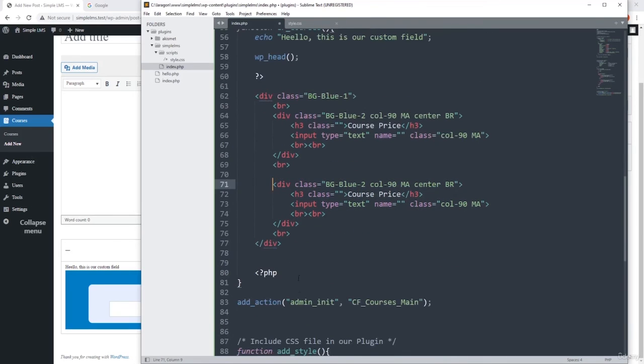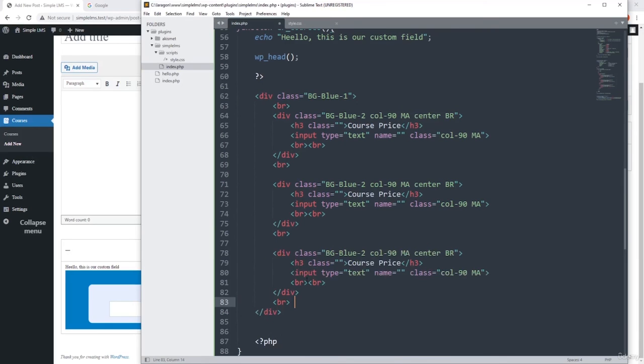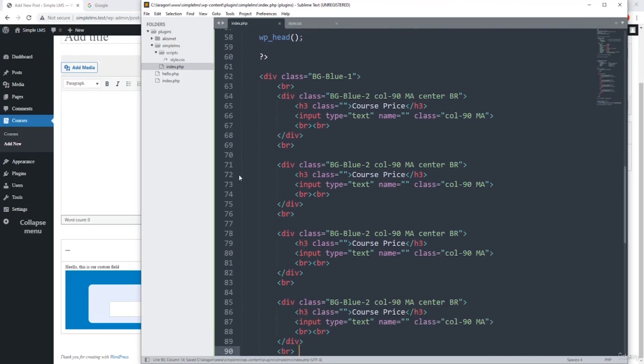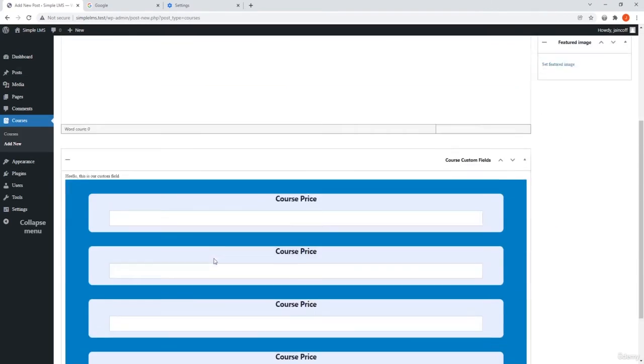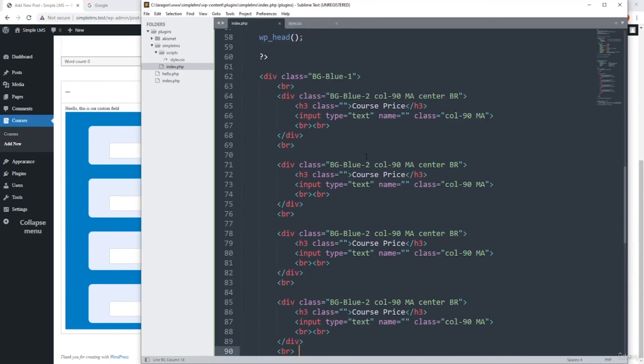Let's go back a little bit. Okay, something like this. So here we have 3, 1, 2, 3. So let's add the fourth one. Alright, so let's save, let's go here and let's do refresh. And as you can see, we got 4 elements, which is awesome. So all we have to do right now is to change the names of them.